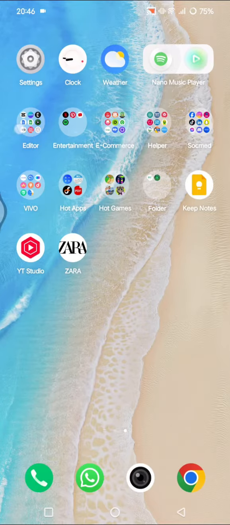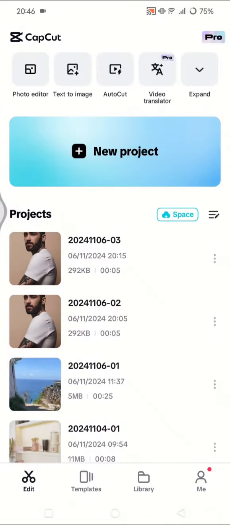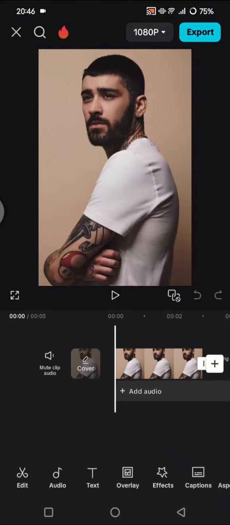Here, let's launch the CapCut app first, and let's say I want to edit this photo right here. As you can see in the photo, Zayn Malik is not looking at the camera, and I'm going to make him look at the camera directly. You can use this new feature on CapCut to do that.